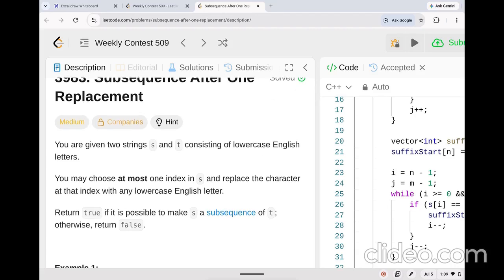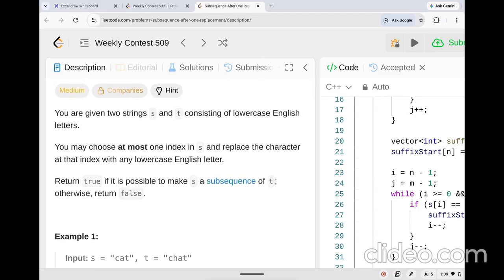The problem says that you are given two strings S and T consisting of lowercase English letters. You may choose at most one index in S and replace the character at that index with any lowercase English letter. You need to return true if it's possible to make S a subsequence of T. Otherwise, you need to return false.